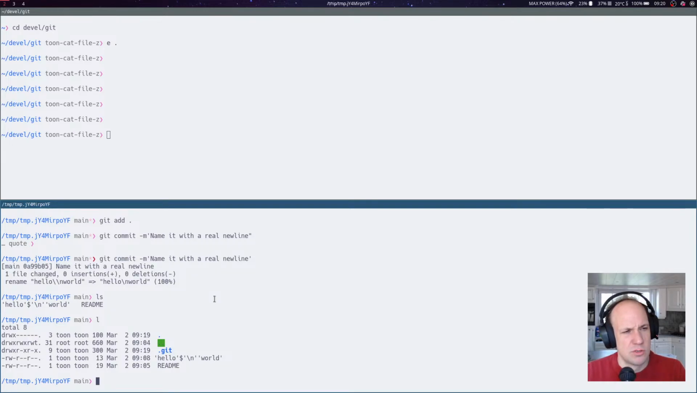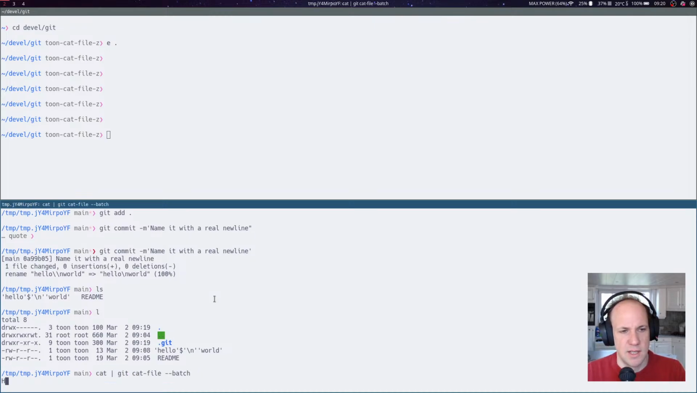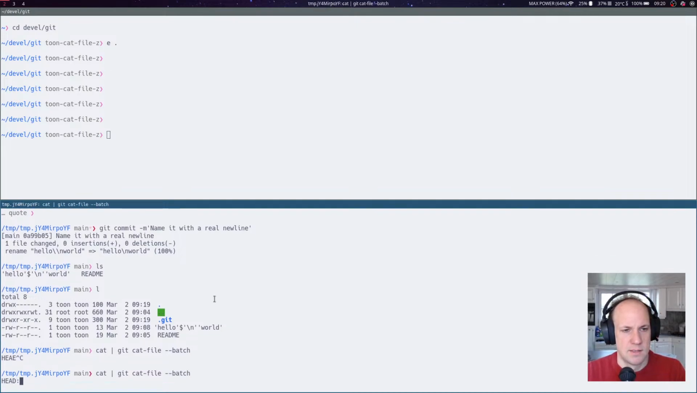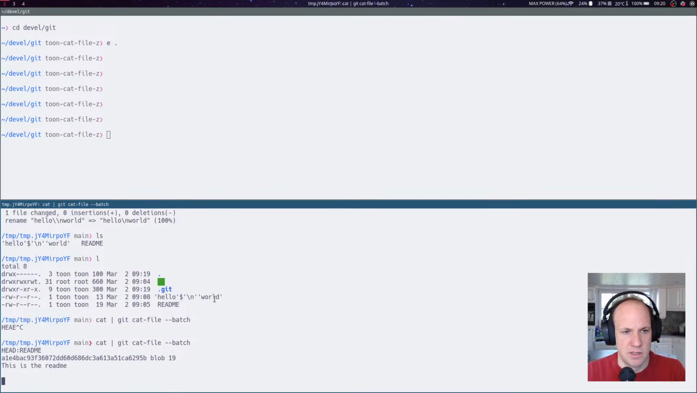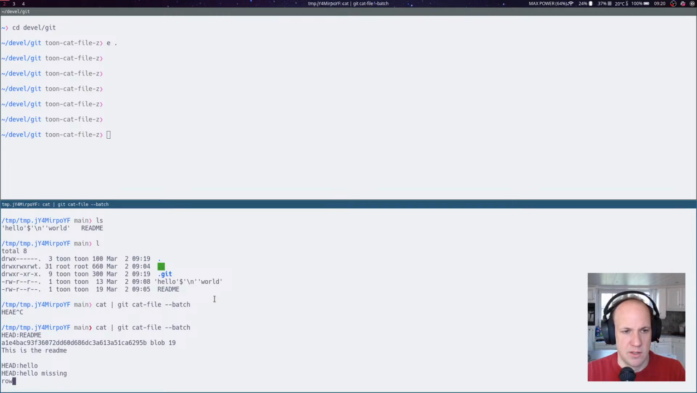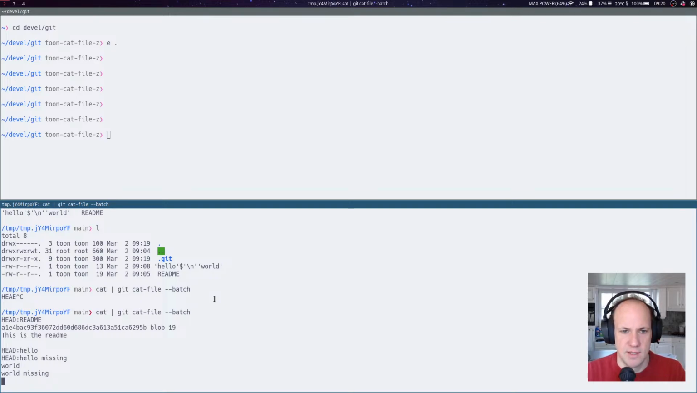So when I'm going back to cat-file in this mode, I can say had readme. Oh, had readme. Then I'm getting the readme. I can say had hello, and now I would like to say a new line world, but I cannot because it will stop reading after the new line, and it does not understand that hello new line world is one file name.